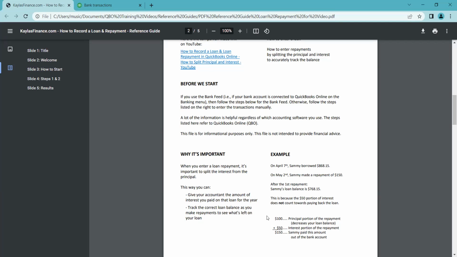So this is where, in our software, we need to split that repayment. We need to split the principal from the interest so that in our books, we can clearly see how much we have paid in interest and how much we have paid towards reducing our loan liabilities. This is important because you need to be able to track your loan balance, but also that way you can give your accountant the correct amount of interest that you've paid for the year.